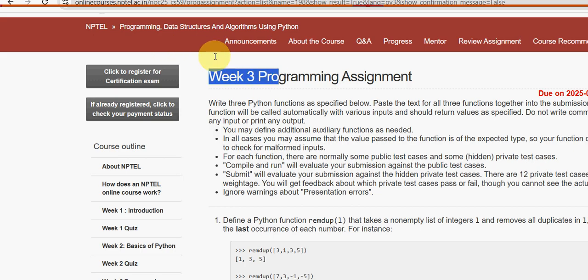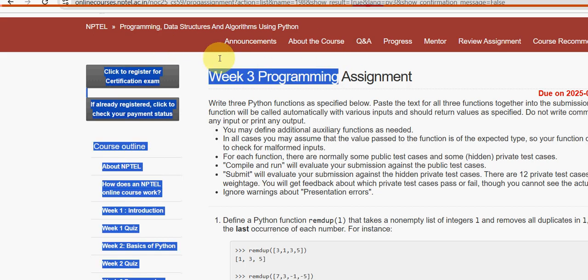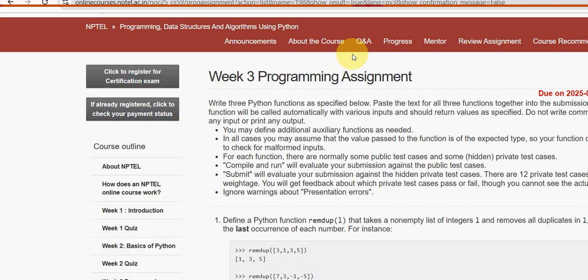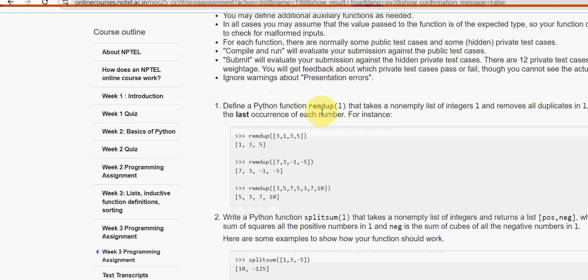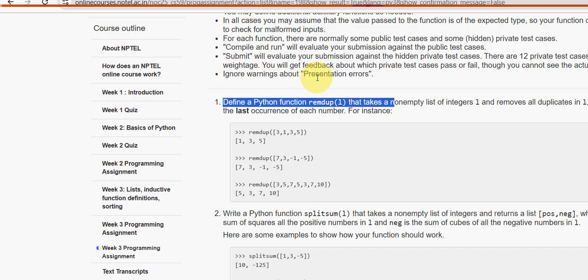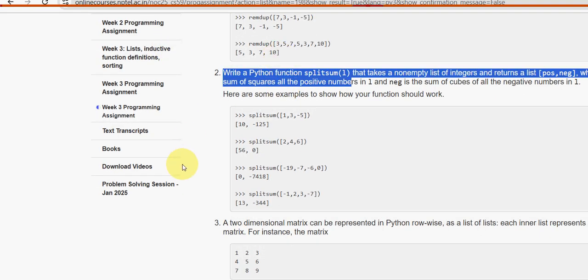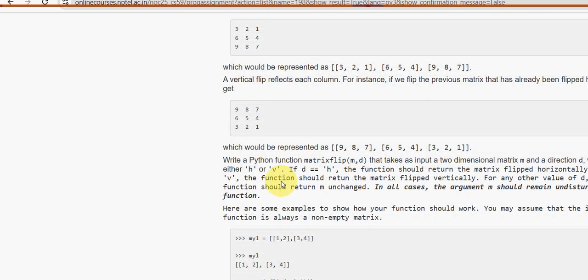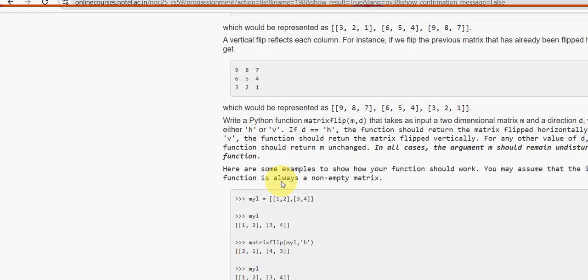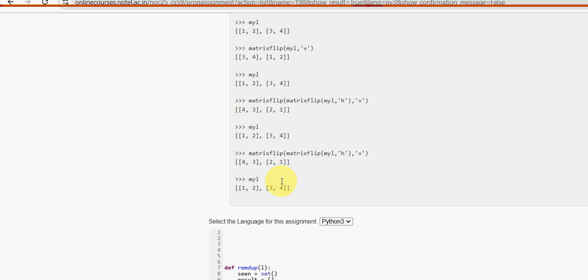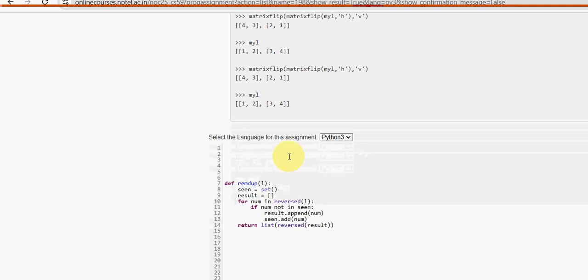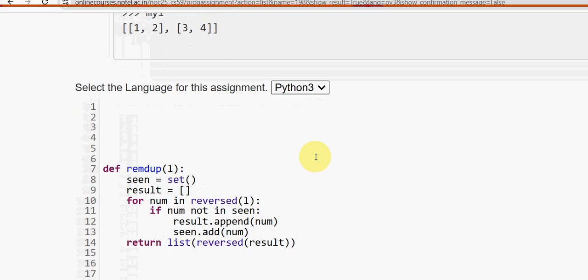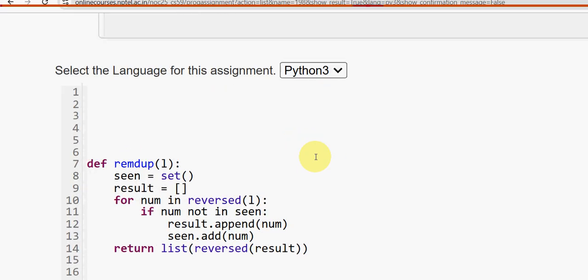So this is the week 3 programming assignment of the course Programming, Data Structures and Algorithms using Python. Here we have three programming questions, so we have to give three solutions, right? I will show you one by one, guys. So note it down. Yes, this is the first one, guys. Hope you note it down.